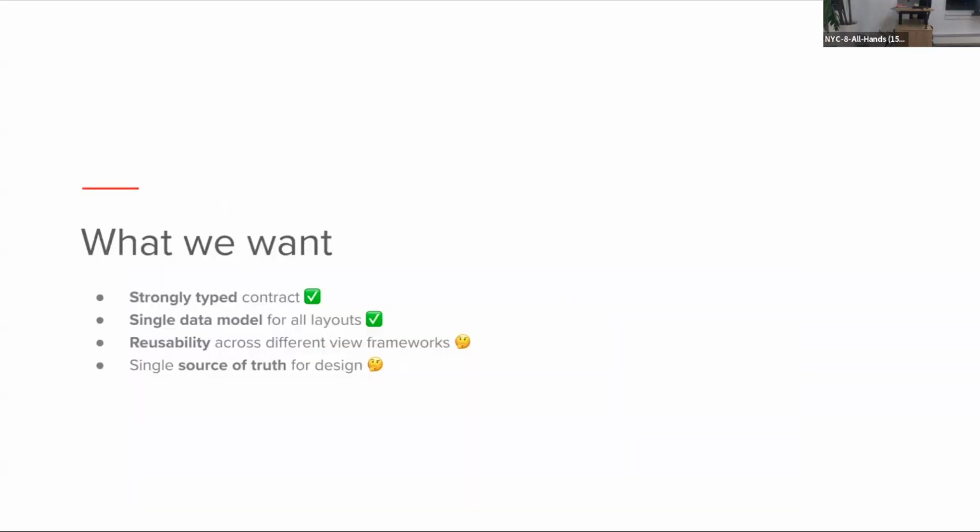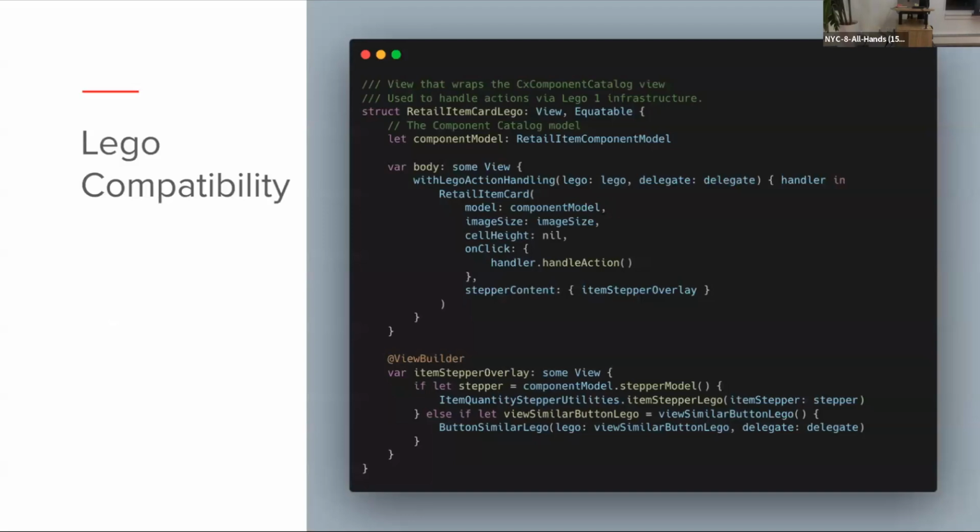Cool, so now that we've talked about our single data model, let's move to reusability across the different view frameworks. So for our Lego framework, I mentioned we didn't want to handle the action within the component itself. And another reason for that is we had a lot of infrastructure already for action handling within our Lego library and in other places, and we wanted to be able to reuse that existing infrastructure.